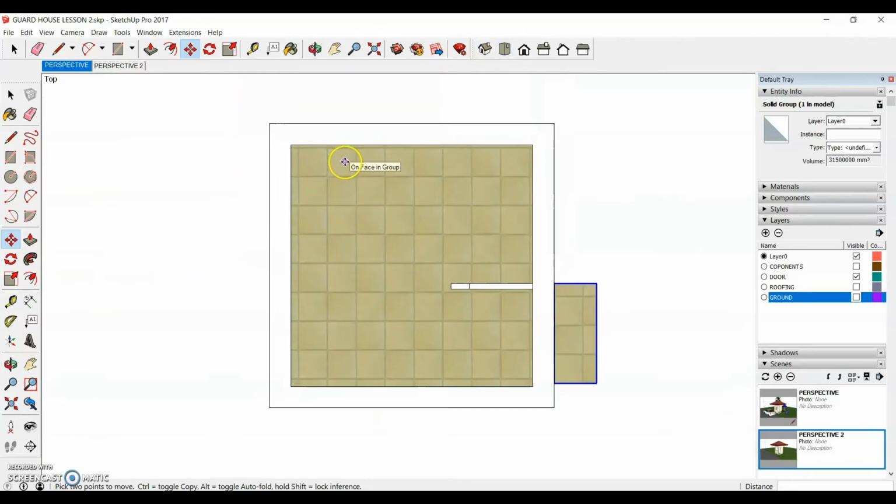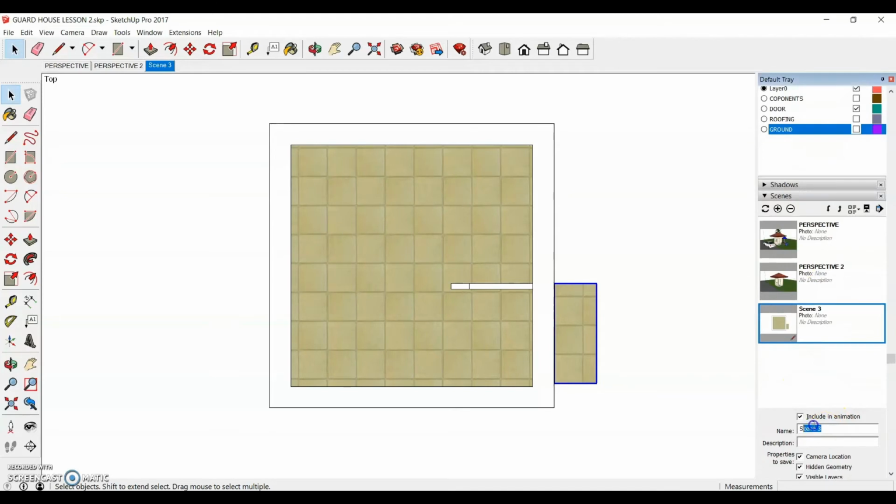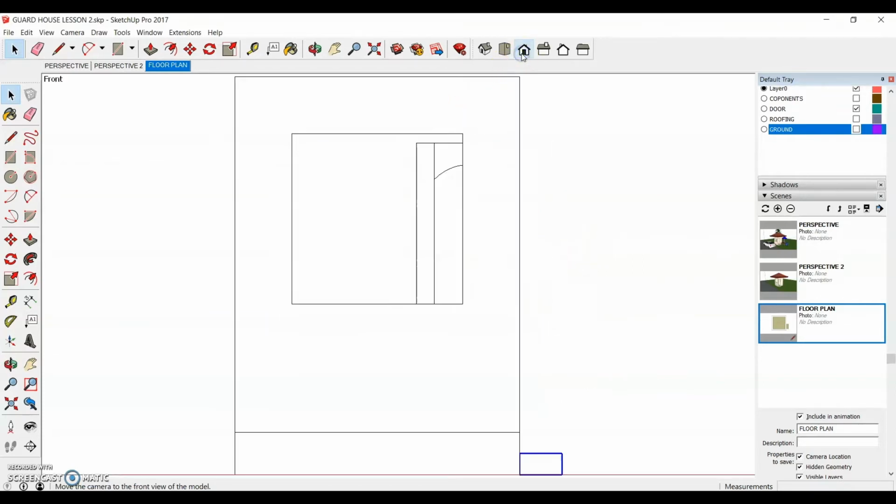So this is the top view of the model, and we will add a scene by clicking the plus sign and renaming it into floor plan. Update your scene. That's it. So we have already updated the scene.